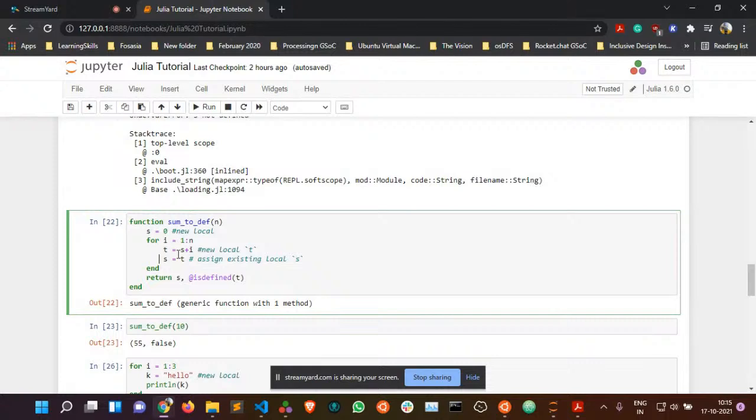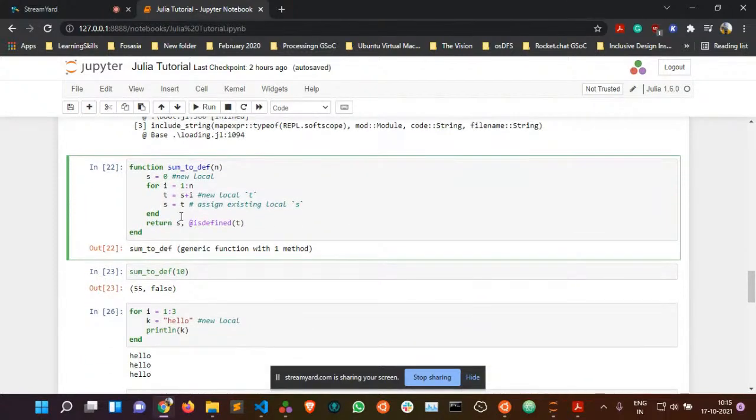So this version returns s as before, but it also uses the isdefined macro to return a boolean indicating whether there is a local variable named t defined in the function's outermost local scope. As you can see, there is no t defined outside of the for loop body, as we have not defined t outside of this for loop body.